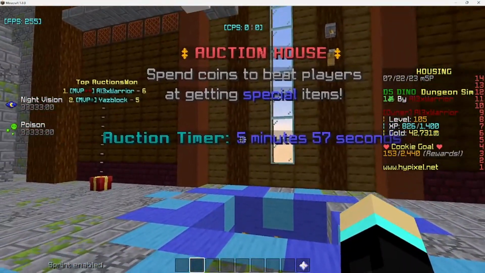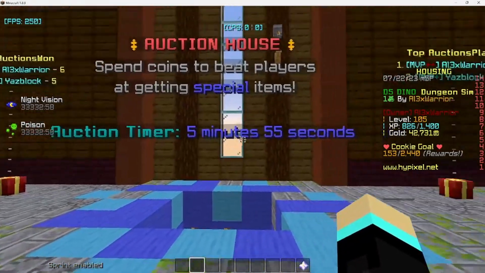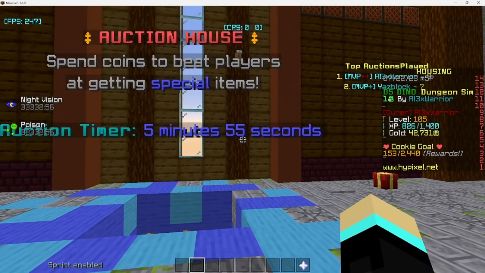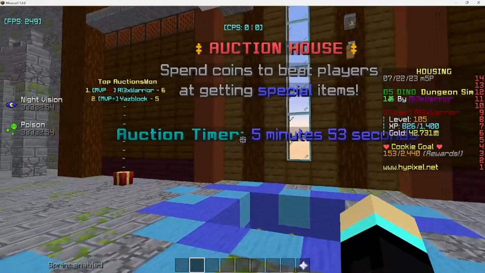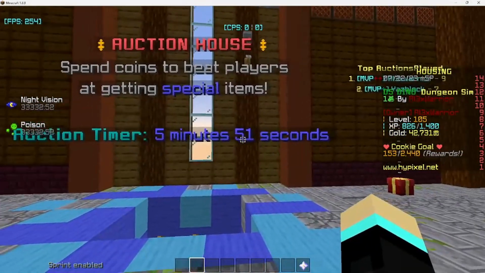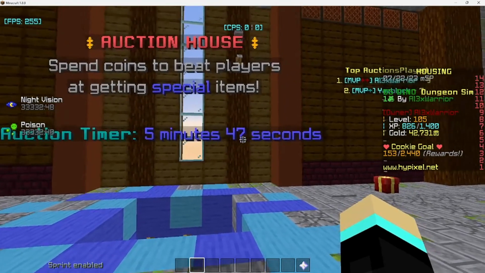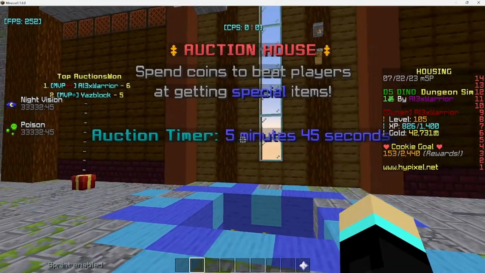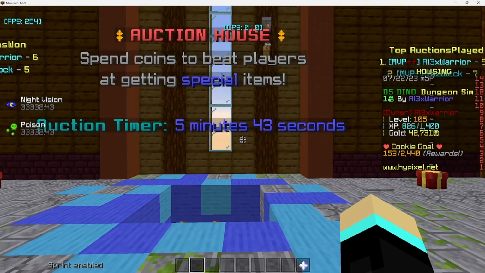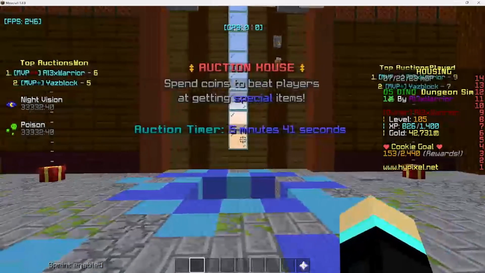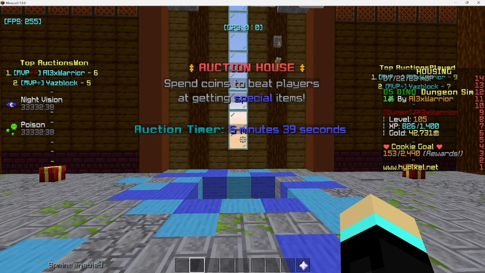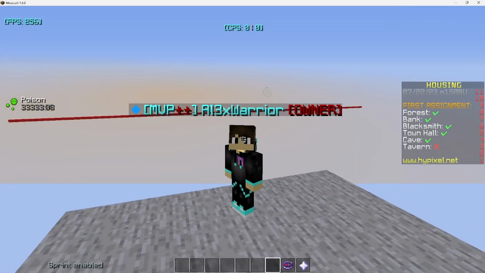As you can see, 6 just went down to 5, but there is a timer, so 5 minutes and 55 seconds. This will go down. Holograms update about every 2 seconds, so that's why it's not going down perfectly. And when the seconds reach 0, minutes will go down 1. Once it reaches the end, a broadcast will go in the chat saying that the auction house is open, and the timer will reset.